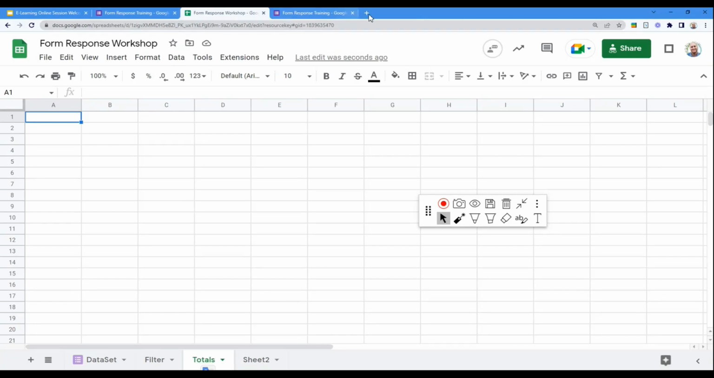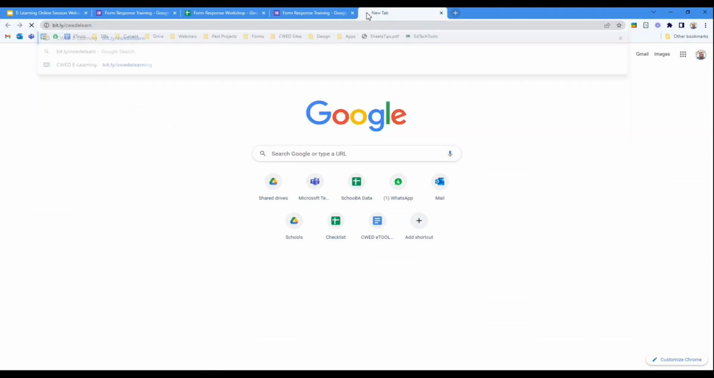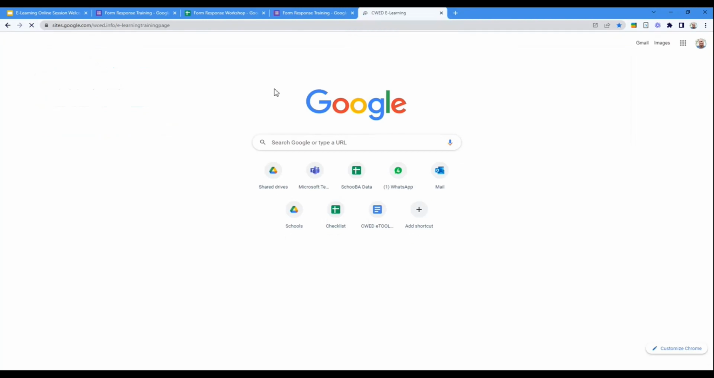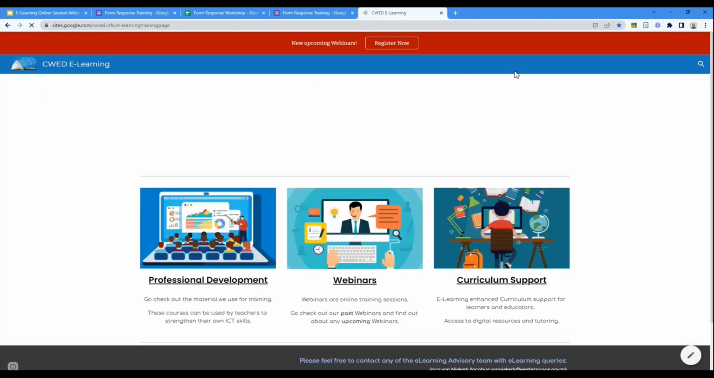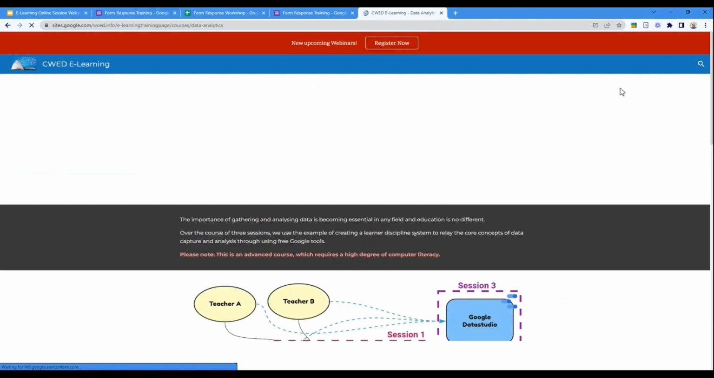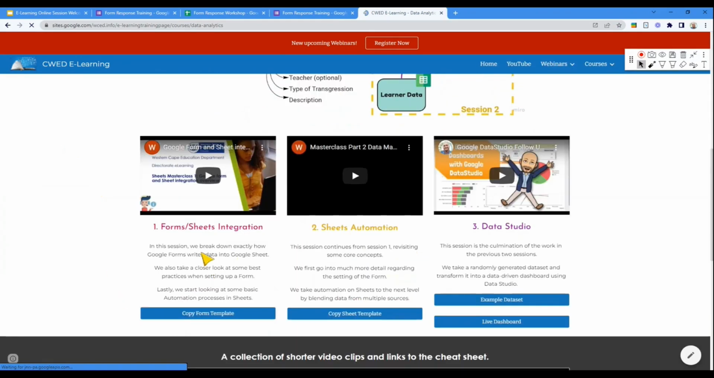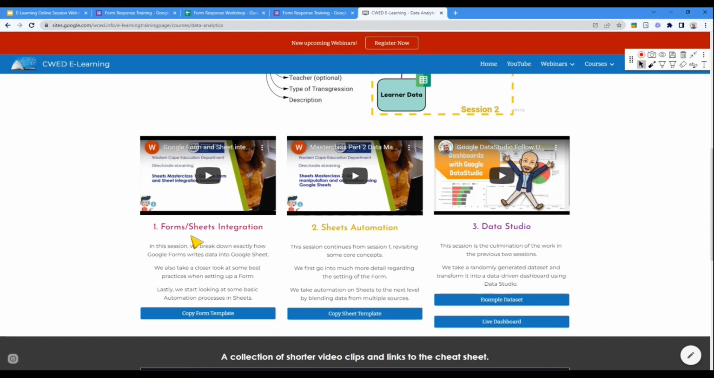Last thing I want to show you, if this kind of thing tickles you and intrigues you, then please go have a look at our e-learning site. If we go to our Cape Winelands e-learning site, there is a course on data analytics over here. With this course in data analytics, there are 4 different sessions that we had. The real masterclass, masterclass session 1 is over here. There's a video on that. There's masterclass part 2, and then there's Google Data Studio follow-up. These 3 sessions go hand in hand, and it's about this kind of stuff that we're doing now.